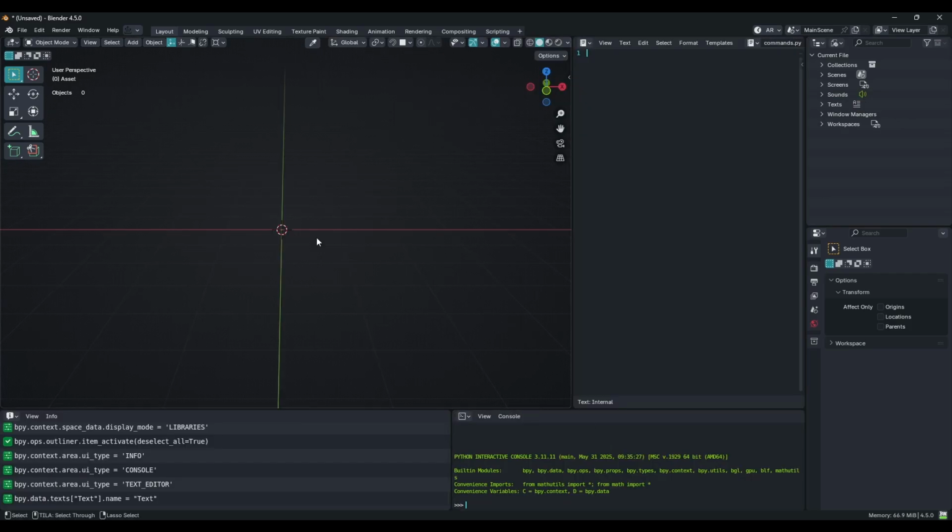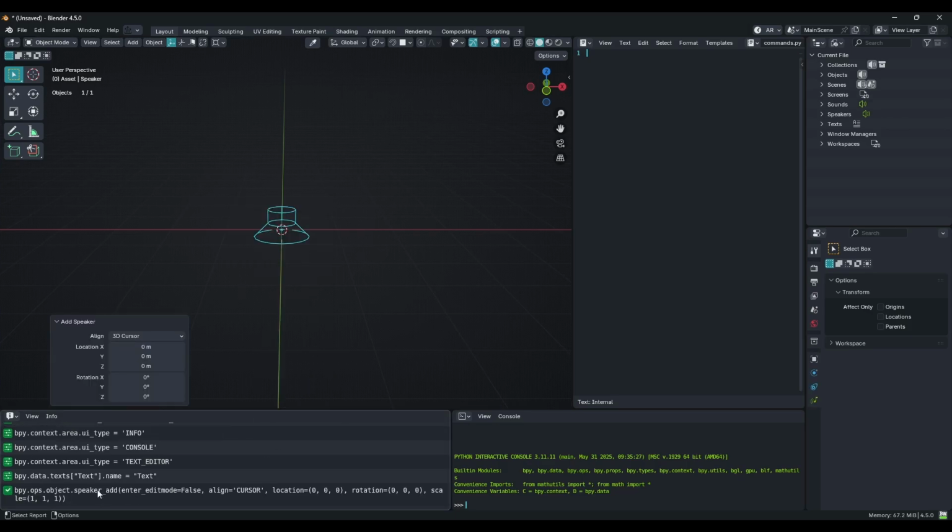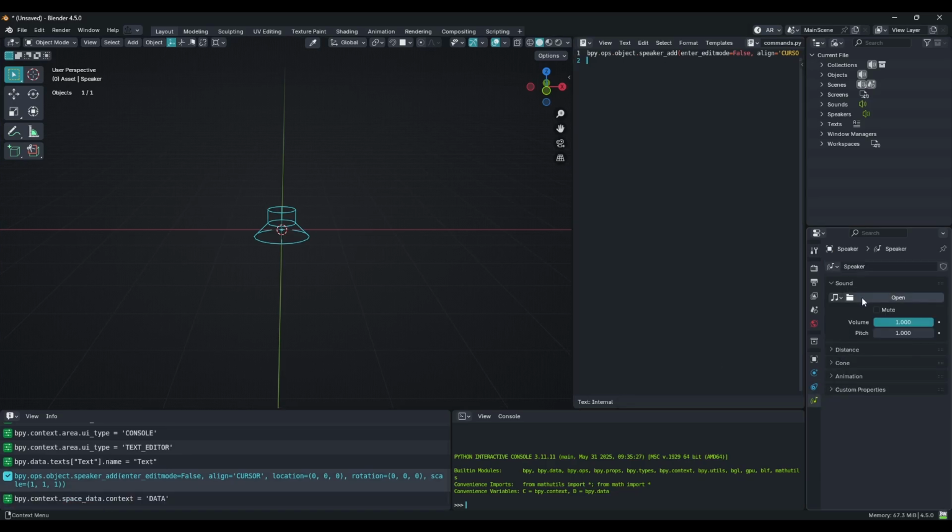The first thing I would need to do is to create a speaker and copy-paste its command to a text editor. Then move to the Data tab in order to link the sound. But here, when I do a change, nothing will show up in the info area. It will be a bit trickier to find how it's named, so I will look in the console.